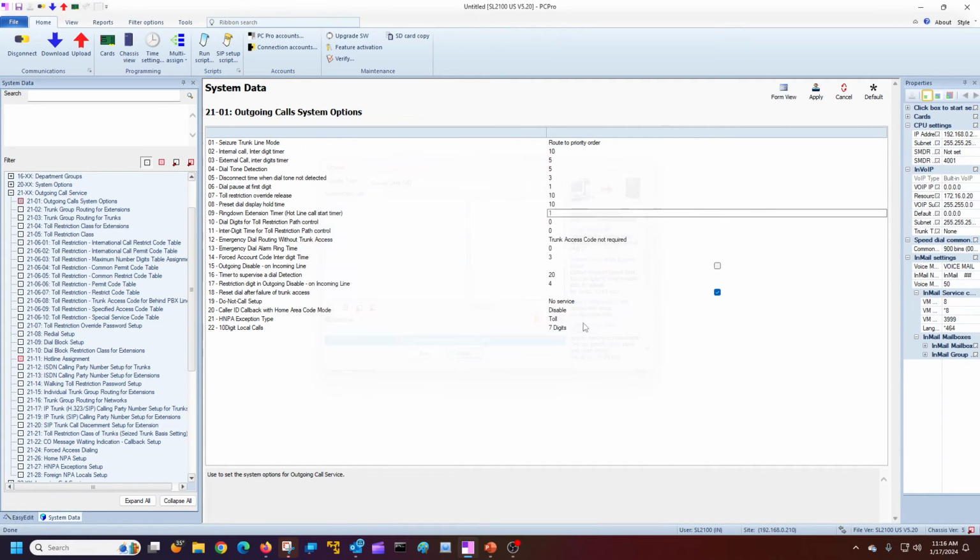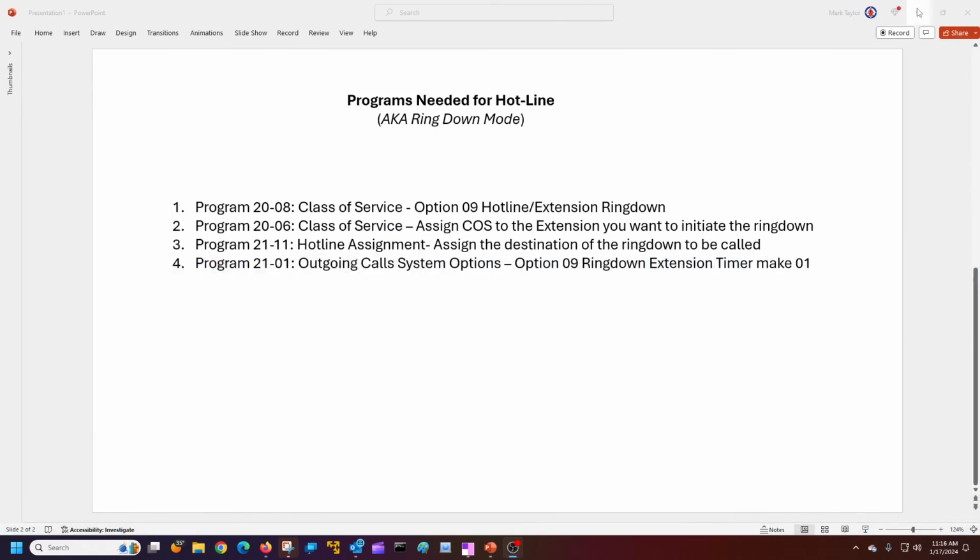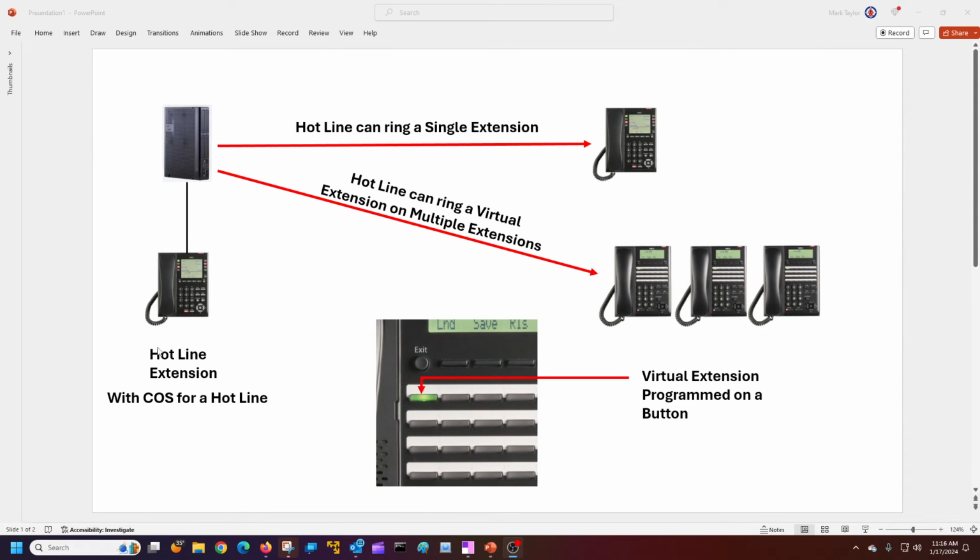I'm not connected to the system right now, but that would change it at that point. Again, here's your hotline phone with class of service 4 hotline. When it goes off the hook, it will ring one extension, or it can ring multiple extensions using a virtual key on a button.